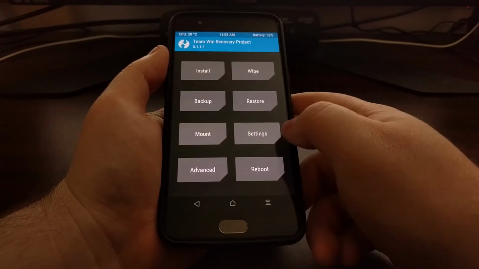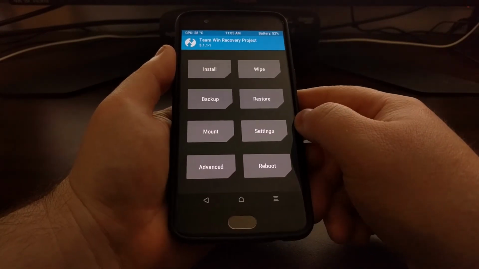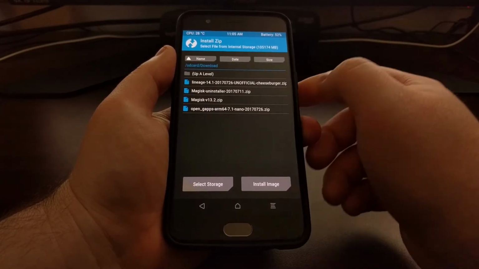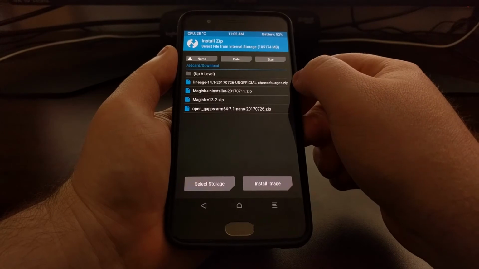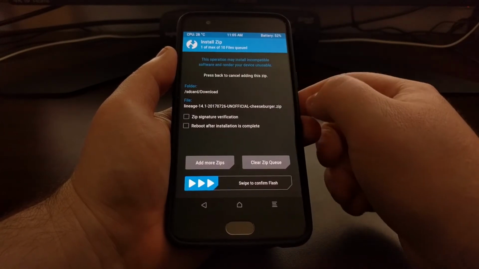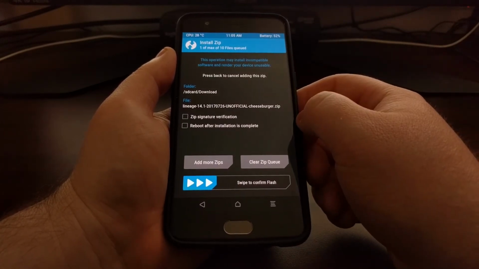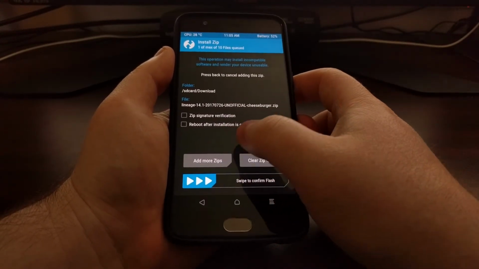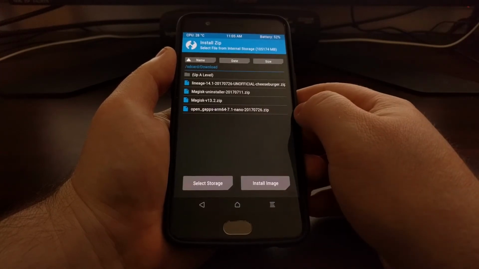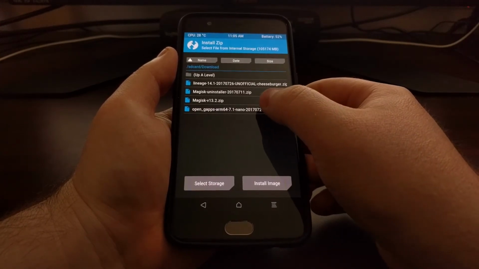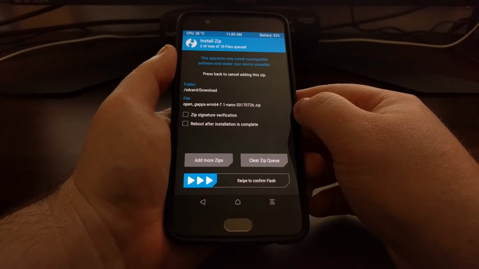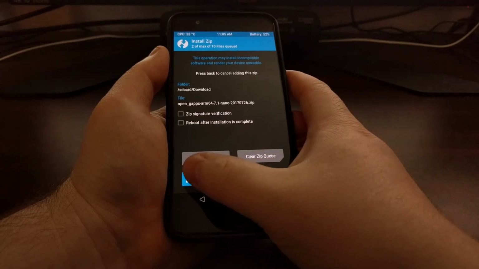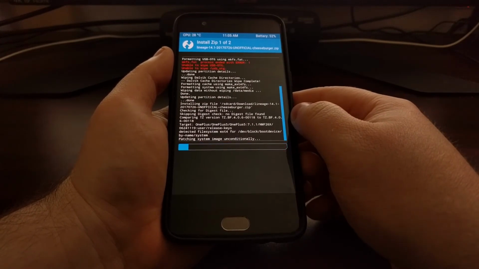So once that's done, tap the home button. Then we're going to tap the install button. And first, we're going to tap on the custom ROM that we downloaded, which is Lineage in this case. And if you want, you can install this right now, but I'll go ahead and tap the add more zips button. And then I'm going to add the OpenGApps zip file to the install queue. And once that's done, we can just swipe the white arrows to the right to begin the install.